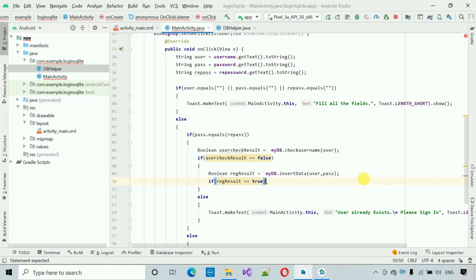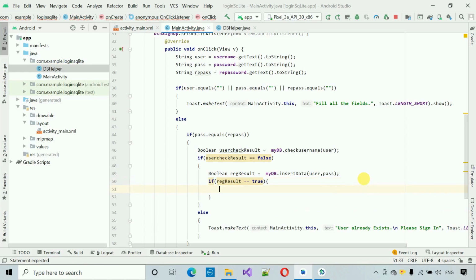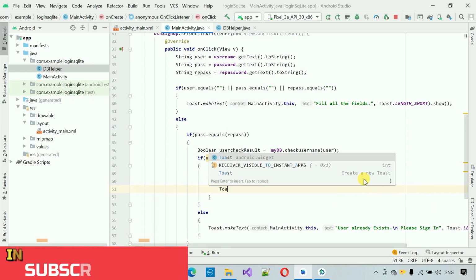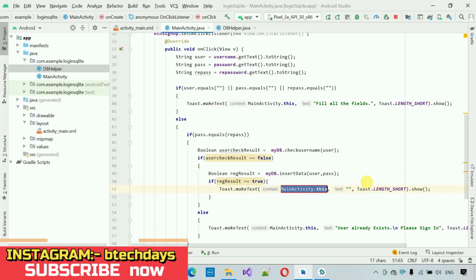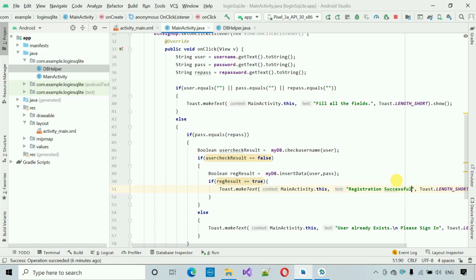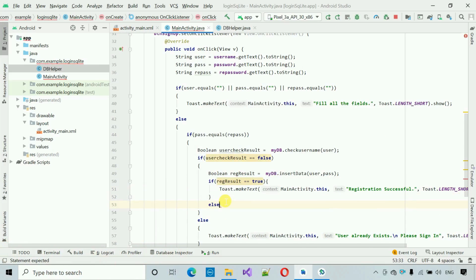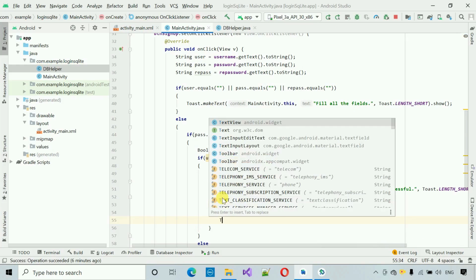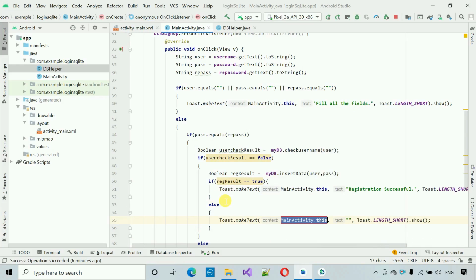Then what we have to do is show the toast message, and here we have to show the message registration successful, like this. And in the else condition, I want to show registration not registered or registration failed.